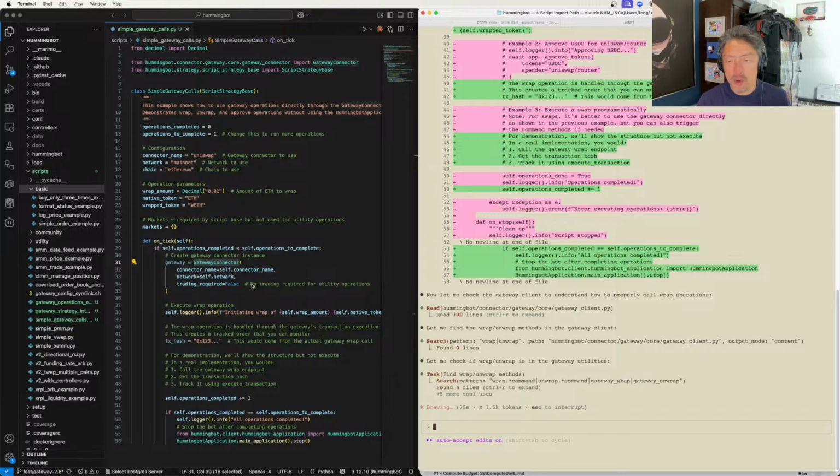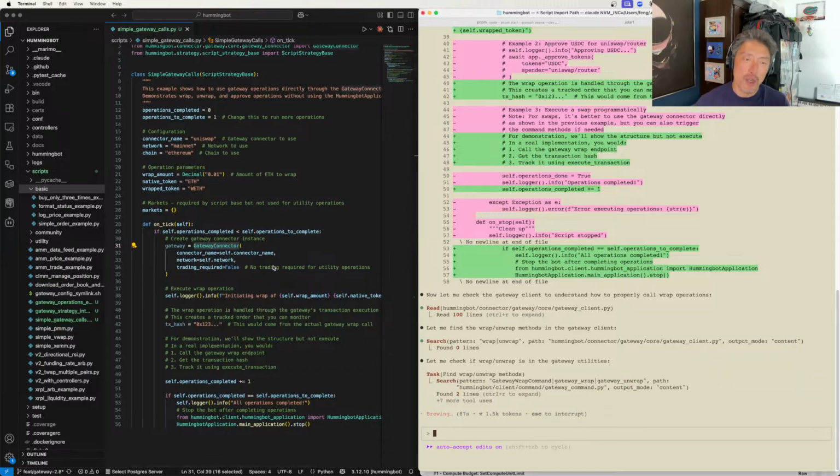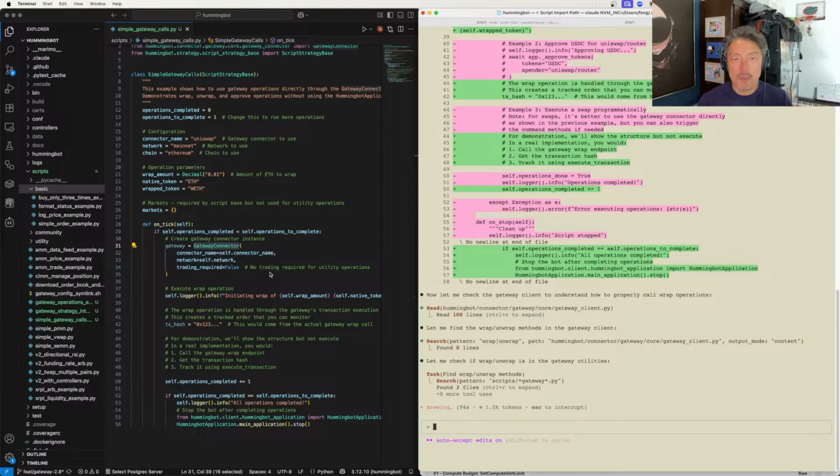So now we have the same interface for everything. So we can even use strategies that are automating wrapping and approving operations if, let's say, the user doesn't have them already, and then we can automate more for the user. But with Gateway, we want to have very simple endpoints that are each doing one thing, and then allow Hummingbot to design higher level strategies that are combining those endpoints together.